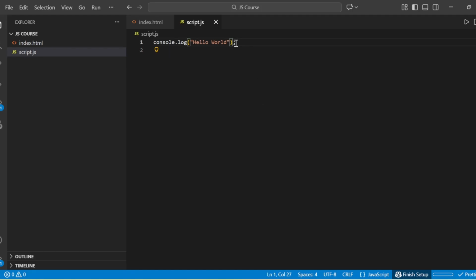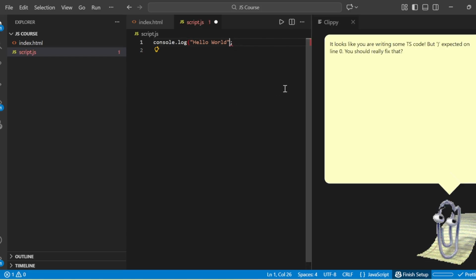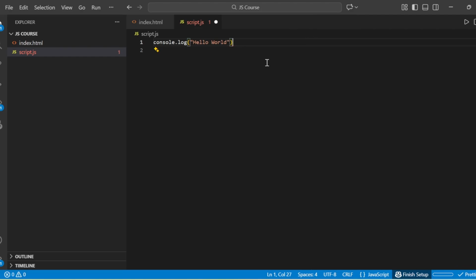You might notice that when I make a mistake, when there is an error in my code, you see this one. It is telling me that I need to check this. That is also an extension which helps to highlight the errors, and we'll talk about that too in the next lecture. For now, we are writing only one line of code, which is console.log hello world.